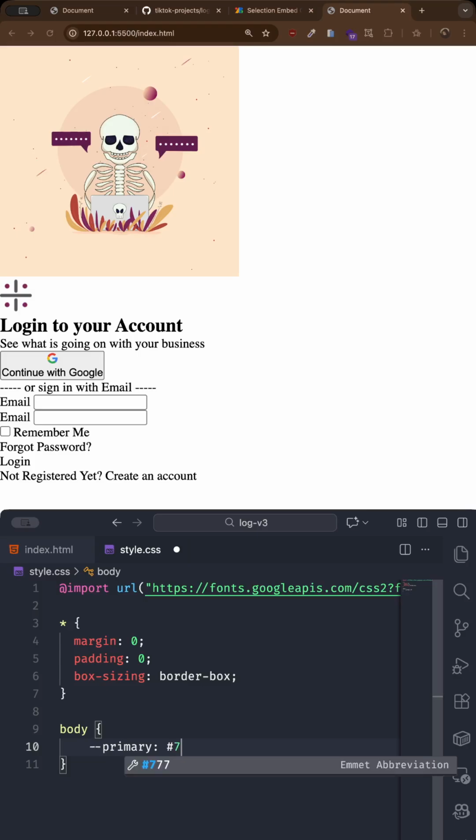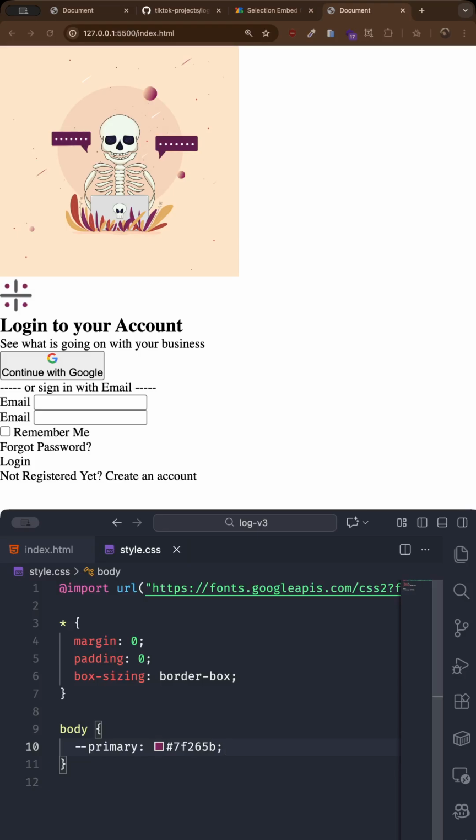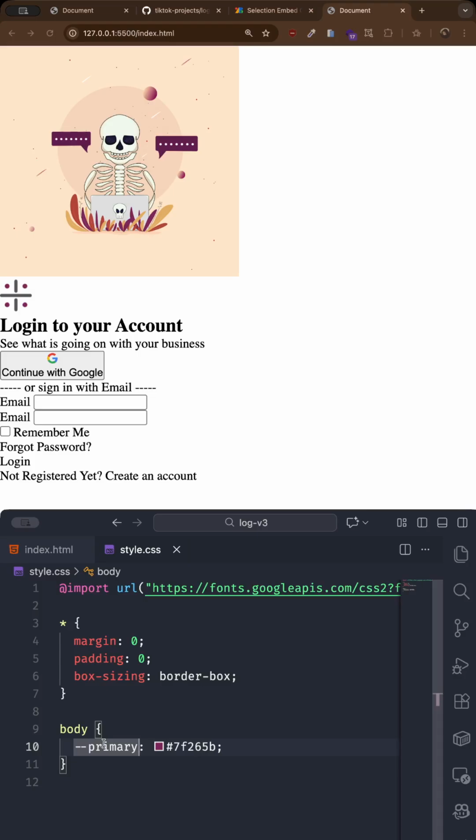So we use #7F265B. So what I'm saying is that we are adding a CSS variable. And the reason you're doing this is that if you have a main color, you don't want to repeat the color everywhere. You just use CSS variables. Whenever you want to change the color, I can just change one value here. But if I was hard coding, I would have to change so many instances.